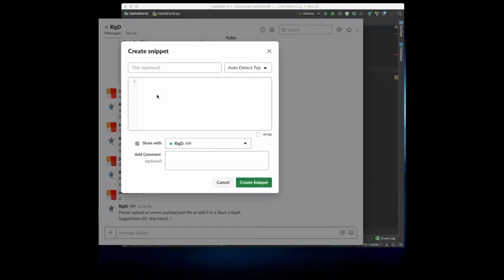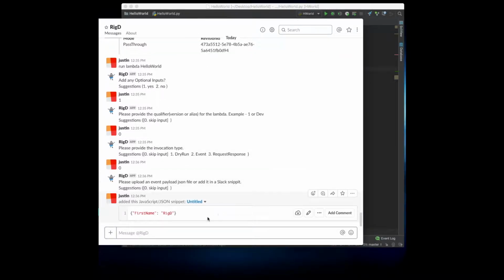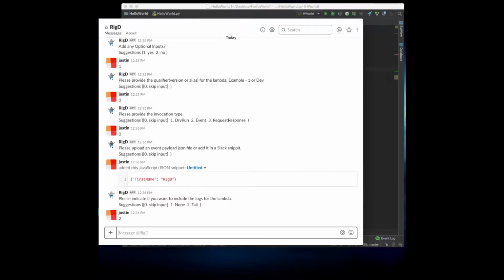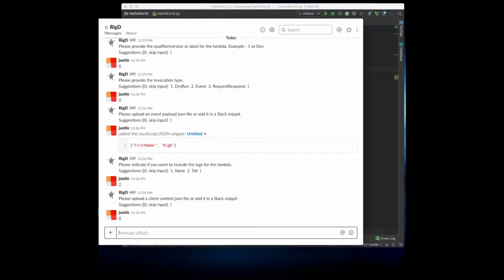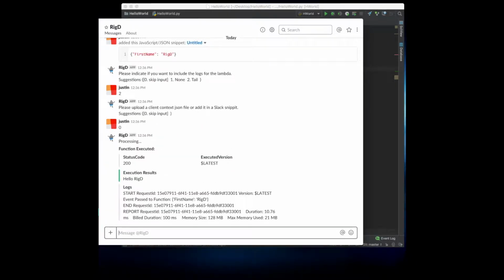So we'll choose snippet, we'll add our JSON here, and this will be auto-detected as JSON. And next optional input, we are going to choose to tail the logs, so we'll hit 2 to tail the logs. And we don't need a client context, so we'll just simply skip over that. And we can see from the results that we had the name included, hello RigD, and we also see details in the log of the event.